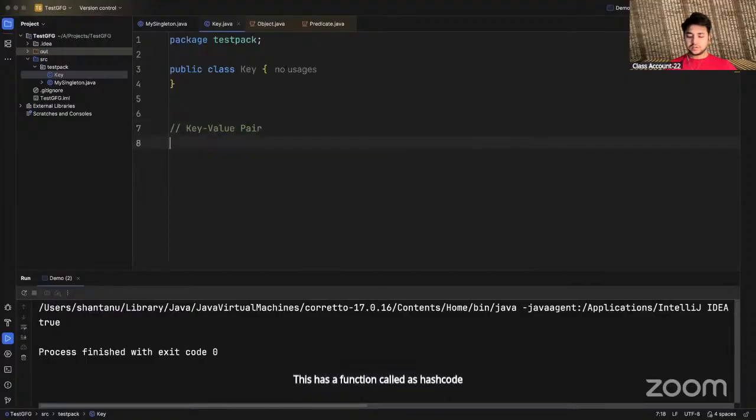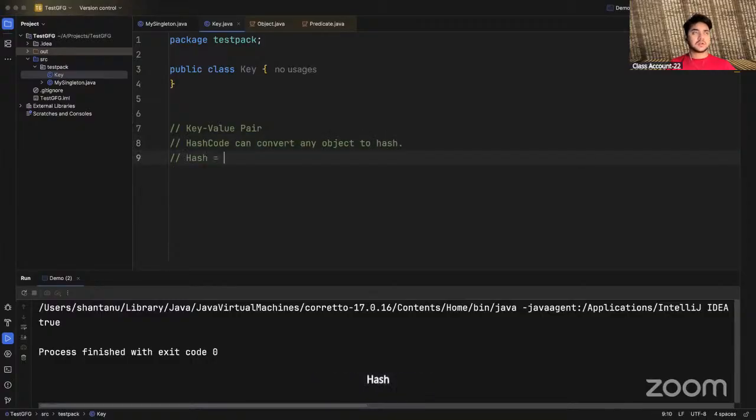So now hash code can convert any object to hash. Now, what is hash? Hash is equal to an integer value. Okay, so hash map depends on the logic of hashing, and what is hashing? Hashing makes use of the technology of hash code, which can convert any object to a hash, which means any integer value.